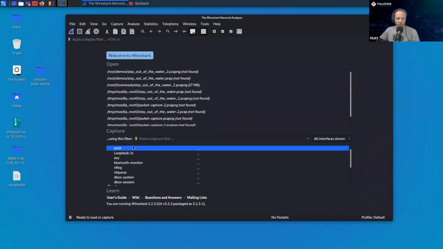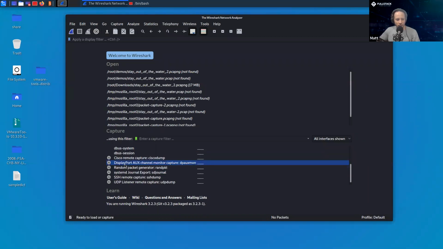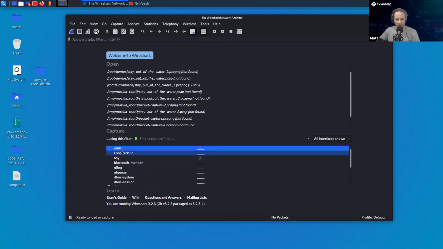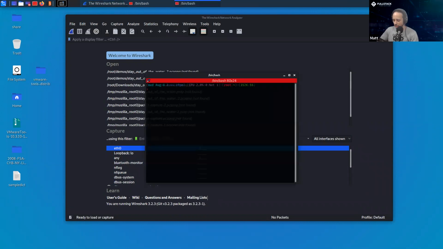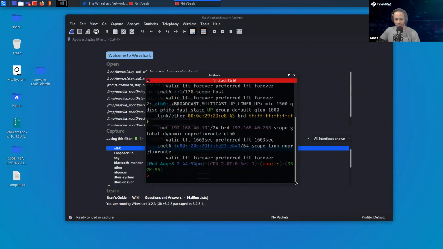And then the first thing you're going to want to do is choose what you're going to capture. You'll notice here there's a whole bunch of different capture filters that I can listen to. There's the eth0 capture filter. That would be like if I do ip addr, right? I could see my devices.